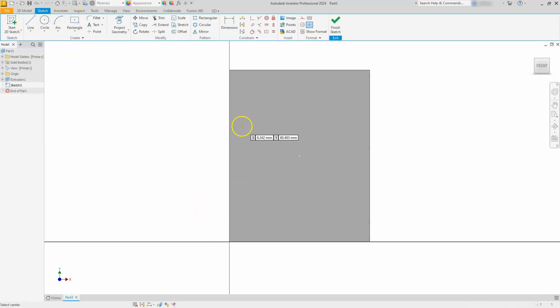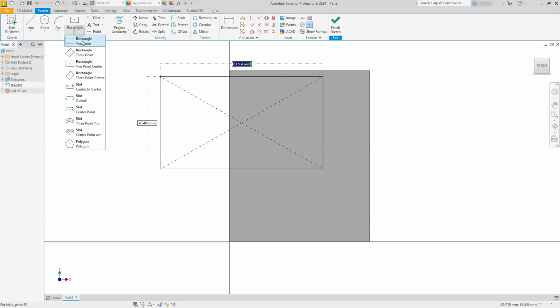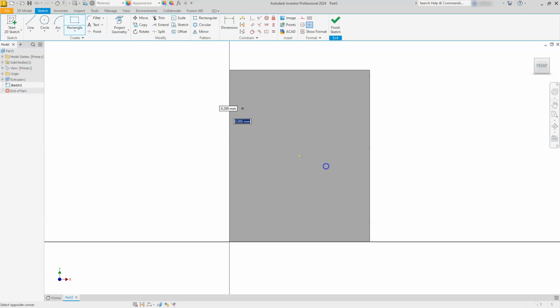rectangle, and I could use a 2-point or a center one, but I'm just going to use the regular one in this case. Actually it was set to the 2-point center one. Just going to use a regular 2-point one this time. Now I'll go ahead and place it here. Start putting some dimensions on this.